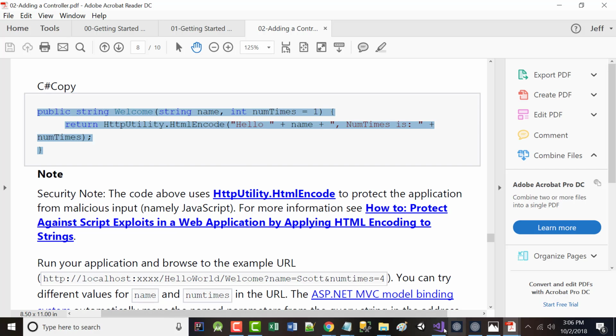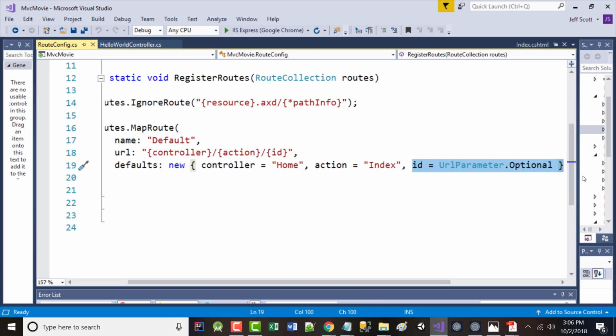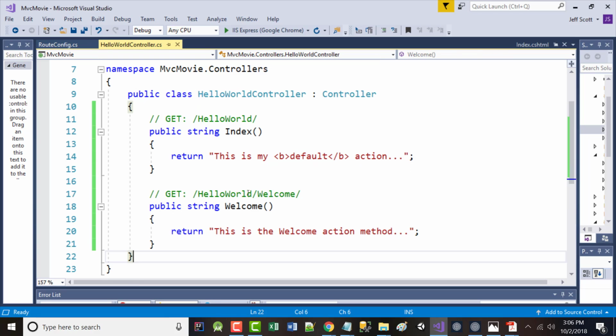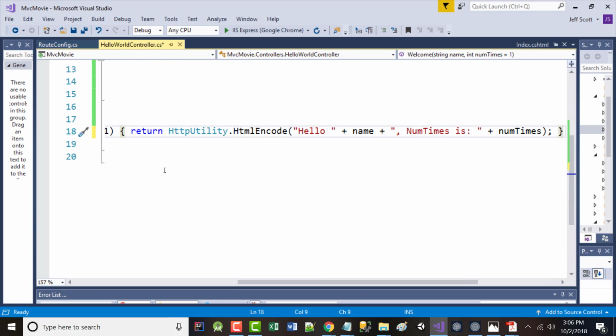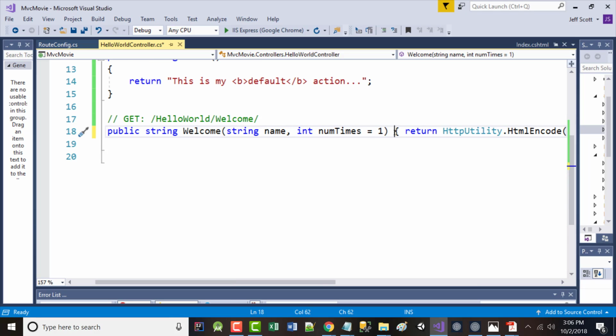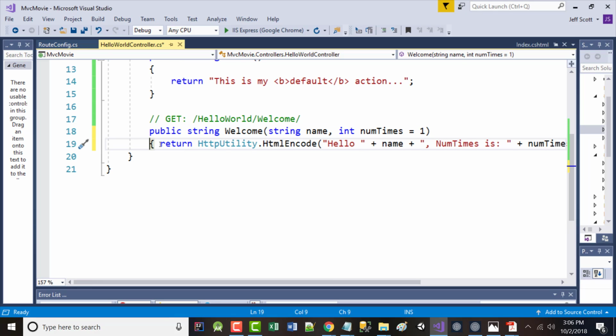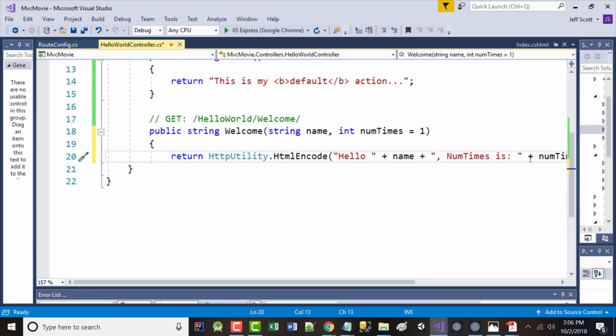All right? So I'm going to go back to my welcome here in my Hello World controller, and I'm just going to remove what's there, and I'm going to replace it with that. Now, it's being a real bear as far as copying this stuff, because it's copying it all in as one big string, which I don't like, but it is anyway.